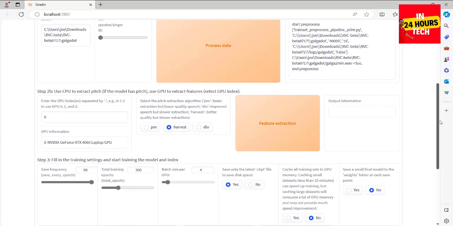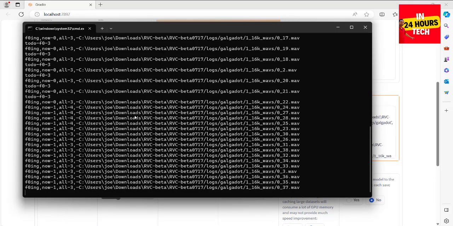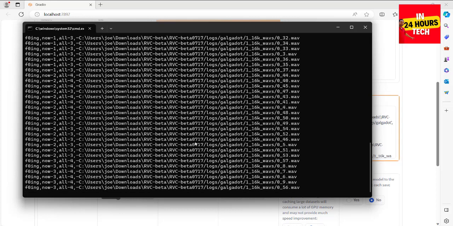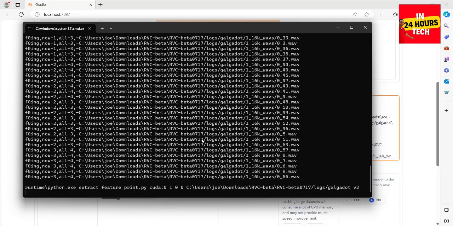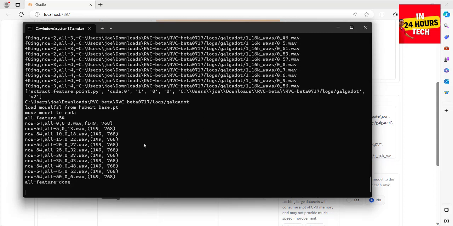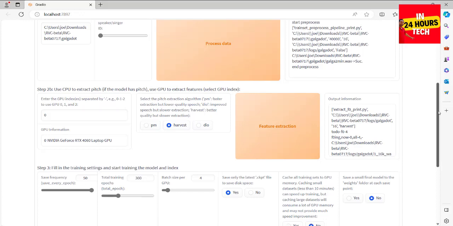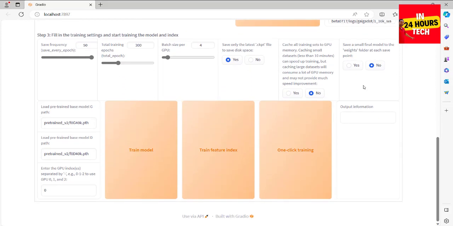So you scroll down a little and then you click this feature extraction. Just click on feature extraction. When you click on feature extraction, you also come, you see the command running. You understand that the logs here, you just see this stuff running. Once you see all features done, then you know that it's done. So once you have seen that, you just scroll down a little and then you click one click training.